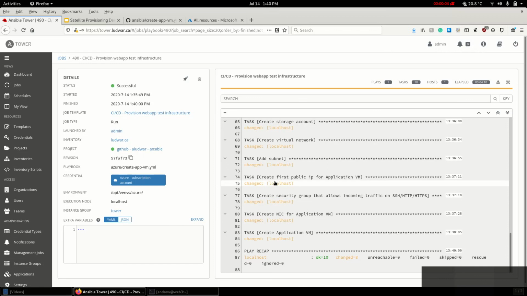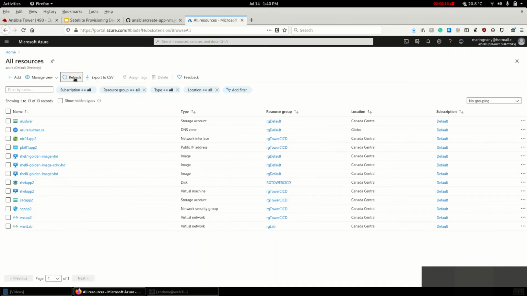After a couple of minutes, we see that the playbook has completed and our application VM has been created. Now if I go back into my Azure account and refresh the portal, I will see the virtual machine and all its resources created and available for use. From here, if we wanted to take any additional steps, we could put them in a provisioning callback into Ansible Tower for any extra provisioning steps that we'd want to occur on this virtual machine.